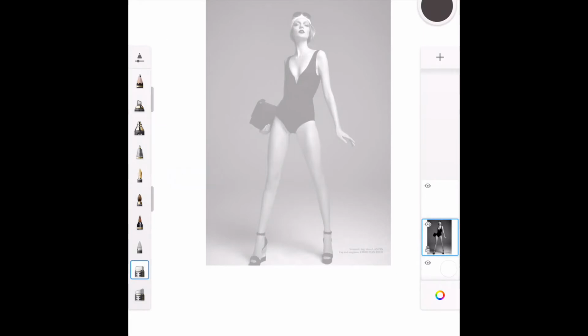So I'm going to make it quite big, and keeping on her layer, I can just erase all of that background. Really easy. Okay?